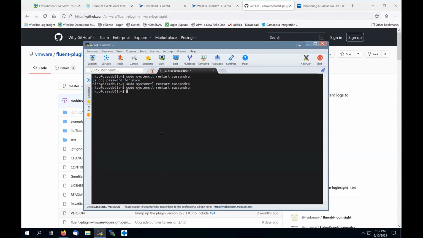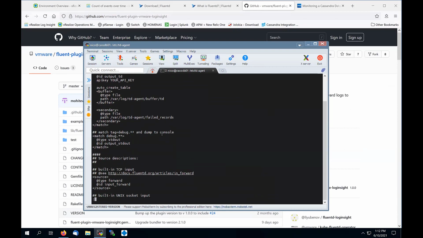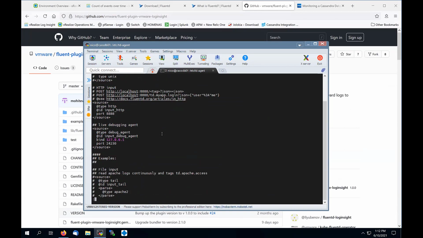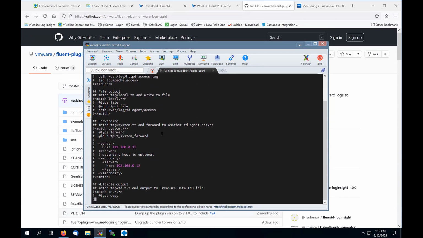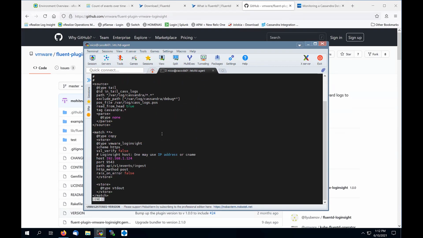But you can see here, I have a Linux machine. It's just an Ubuntu machine with Cassandra running on it. And we can see I have the configuration file for Fluentd, and I am collecting. I had to come up with a lot of this myself. There's a lot of just basic stuff, but here we go.